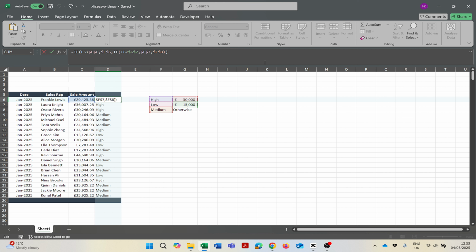Don't worry. Here is the hack. You can separate each if statement by pressing Alt plus Enter in the function bar. This would make it easier for you to read and debug the function, if required.